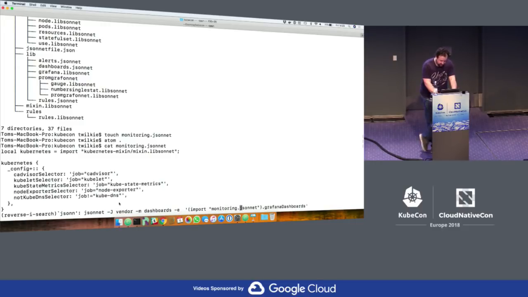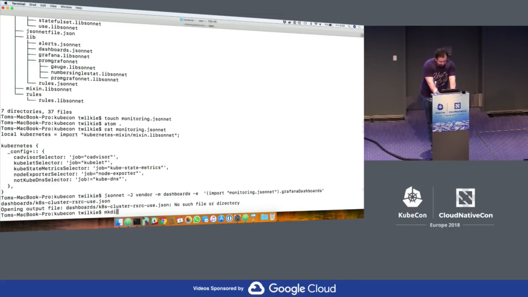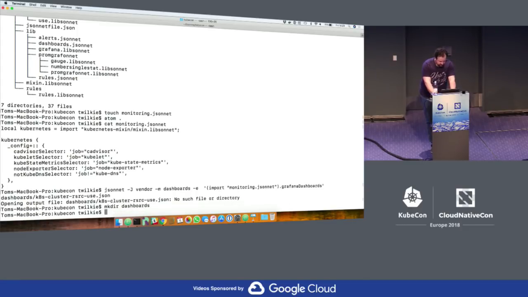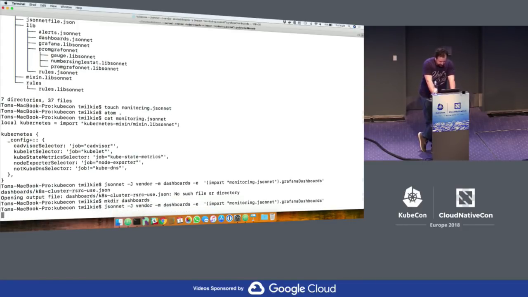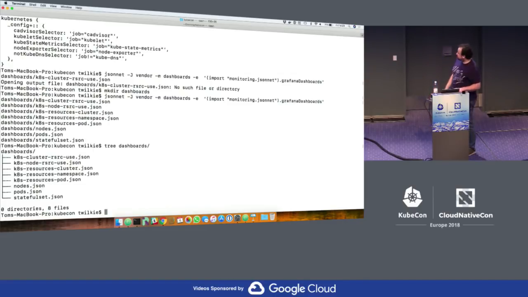so this one is including the vendor directory, manifesting everything out into a folder called dashboards, and then importing and executing the Grafana dashboards. So if I run that, I need to create a directory. You can tell it's a real demo because it gets errors. And if we run it one more time, there we go. We can see we have a set of dashboards. If we look in dashboards, there's a set of JSON dashboards.